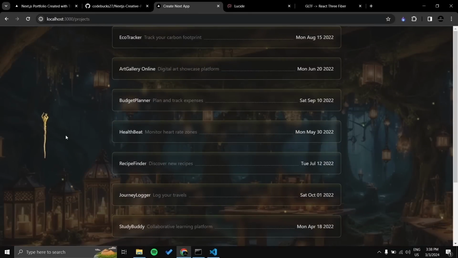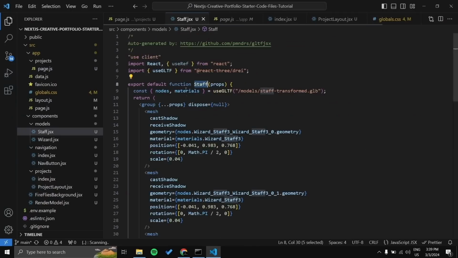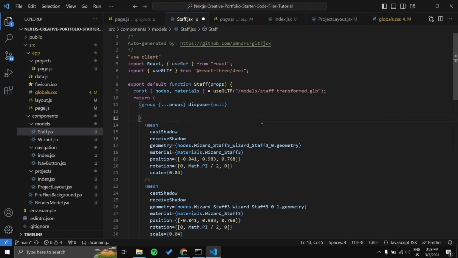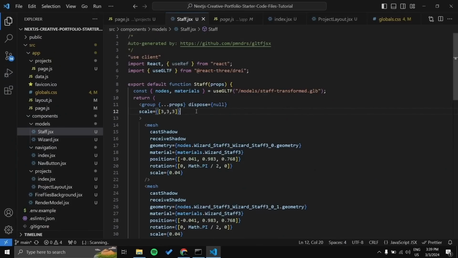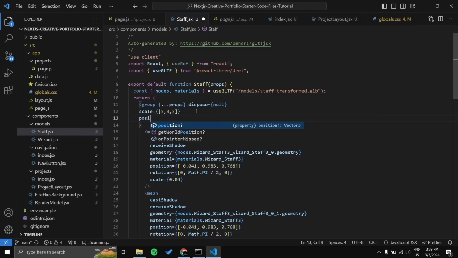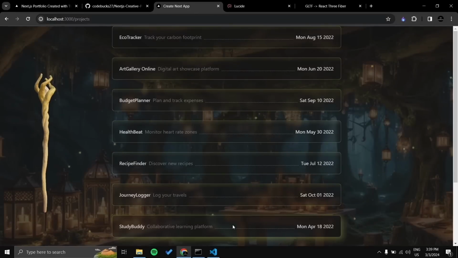And here is the staff. Now let's increase its scale. So go to the staff model and the group. Let's add scale. Let's multiply it by 3. It looks better. Now let's add the position as well. Set 0, -2 for the y-axis and 0 for the z. And now it looks much better.